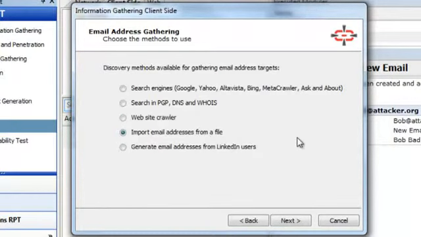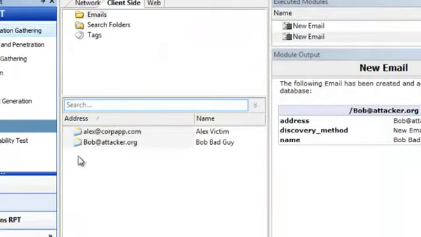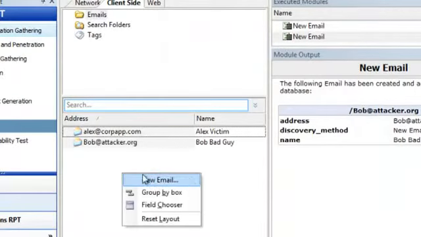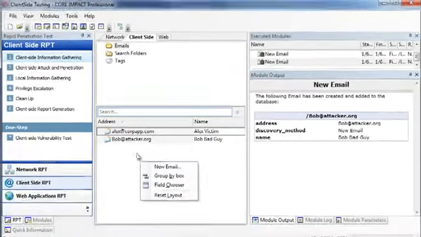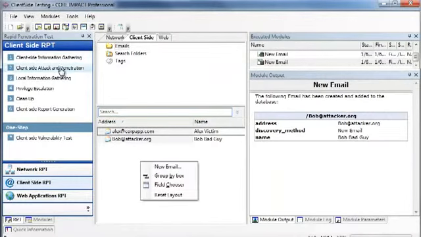We can generate a list of email addresses from a file and pass it directly to Impact, and we can use LinkedIn to generate email addresses. In my case, I've manually added some email addresses just through a right-click and New Email option. So we'll go ahead and perform the test.